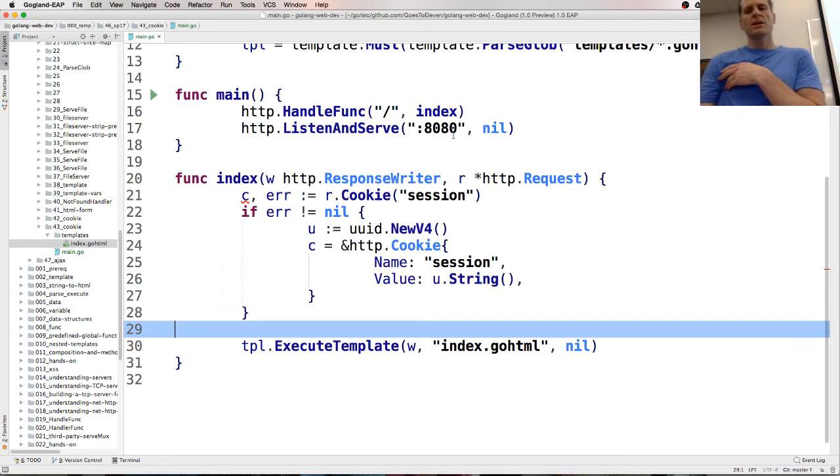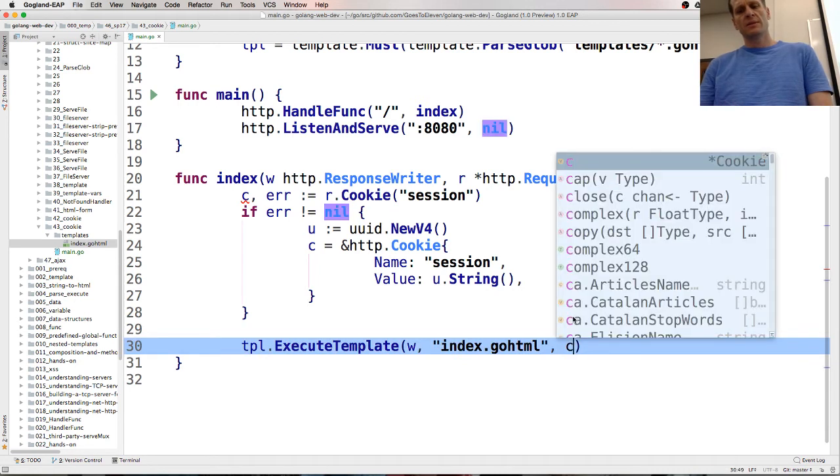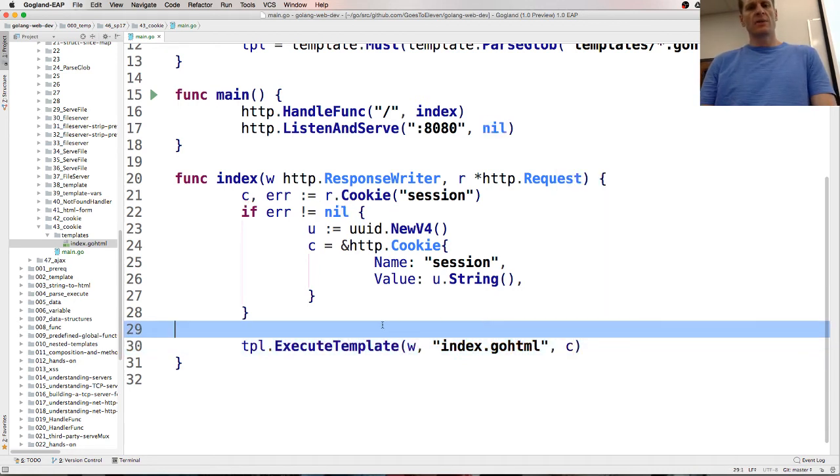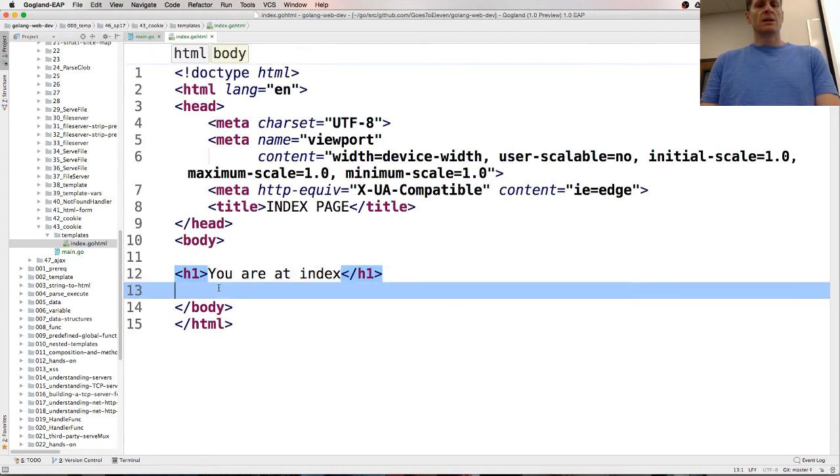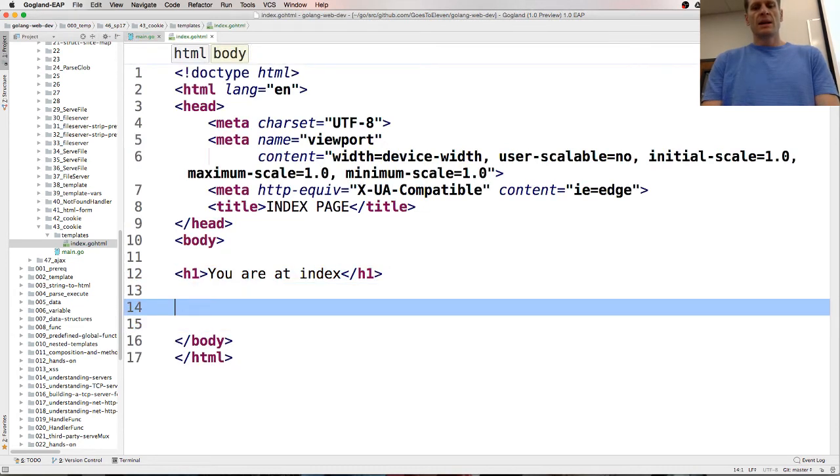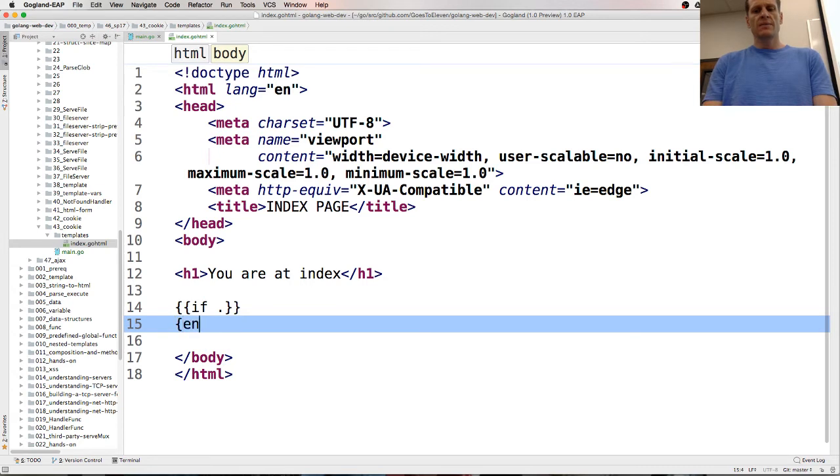And we could pass our cookie in over here. And now that error will go away because we're using it. So we're passing our cookie, which is a struct, into our template. And in our template, we could say if, we don't need if, we just need that. That'll give us the value. No, we do need if, and then end.